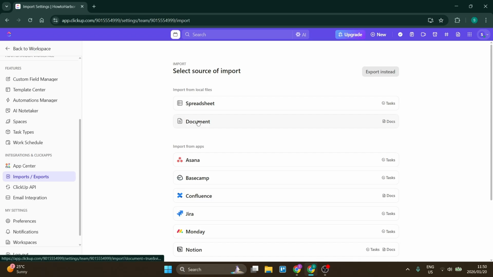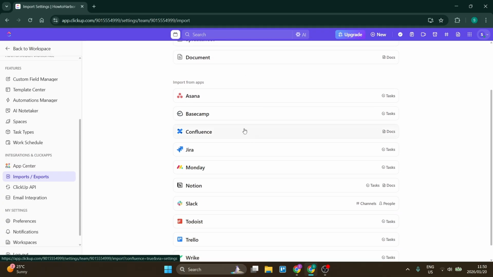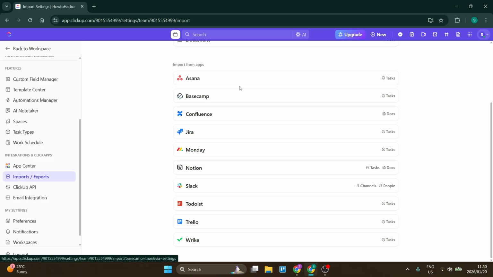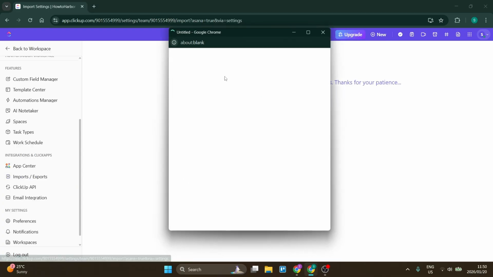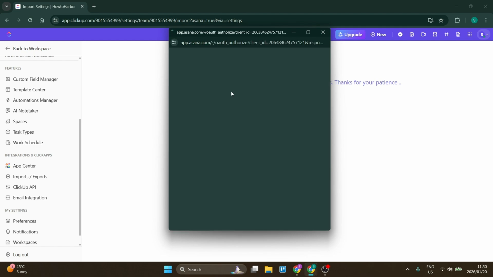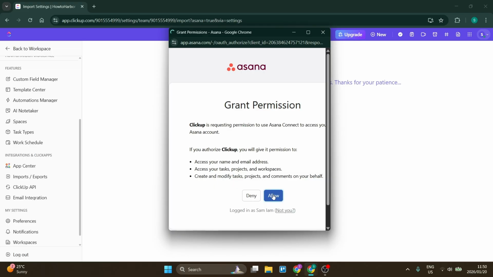Here you can import from a spreadsheet or a document. This would be on your device. And then you can see you can import tasks, documents, channels, people from any one of these apps. So whichever one you click on, go ahead, say for example Asana, click on this. It'll take you to a page where you can actually sign in with that account. So for example, this time it'll be Asana. You're going to grant permissions. Go ahead and say allow.